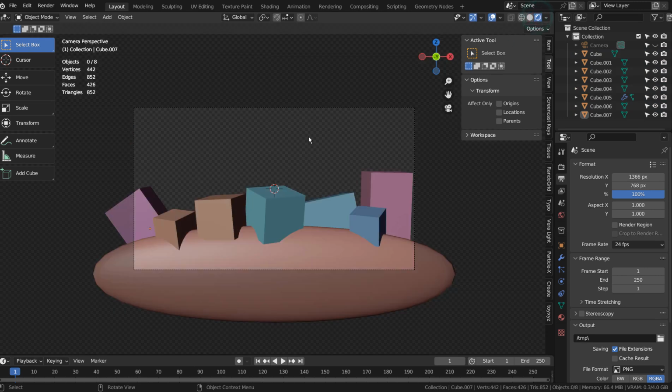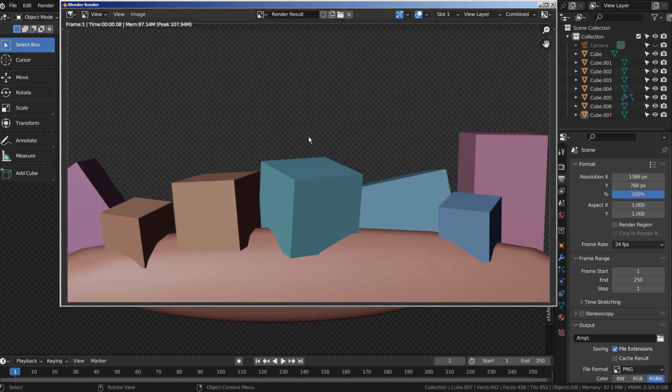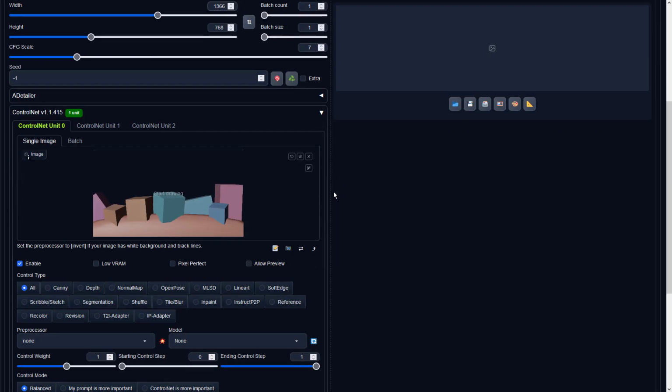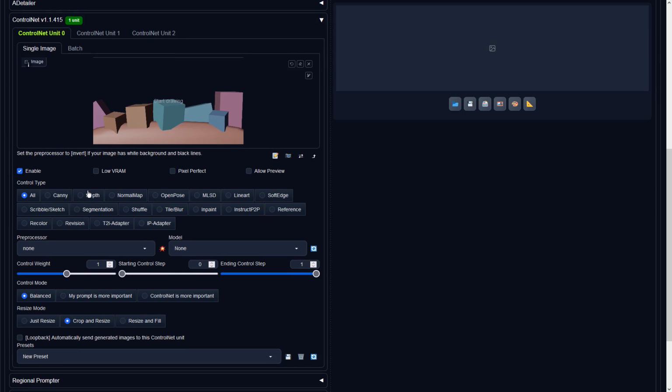Please render the image and import it in Stable Diffusion. I'll share the full prompts in the description below. Please set the preprocessor to none, and select the correct depth model.